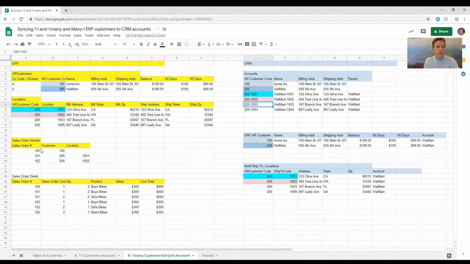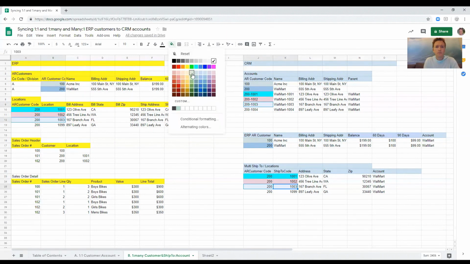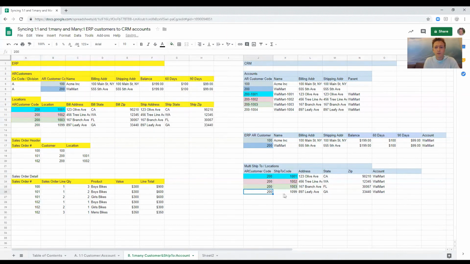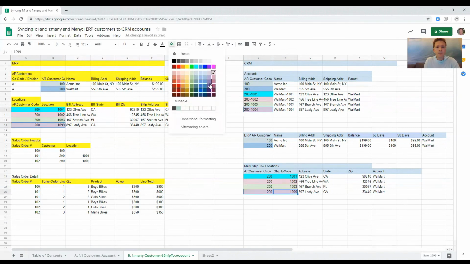Just color code these. Okay. Will be done. And last but not least, Leafy Avenue. So those all tie up. Let's change the color slightly just so we can differentiate them.